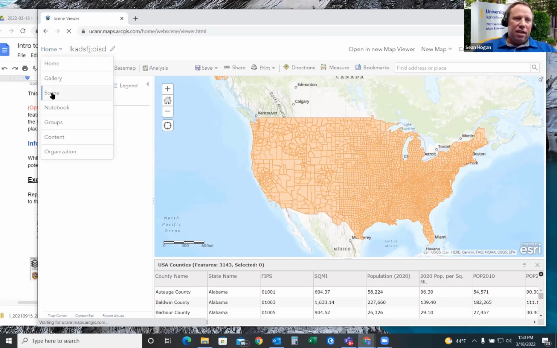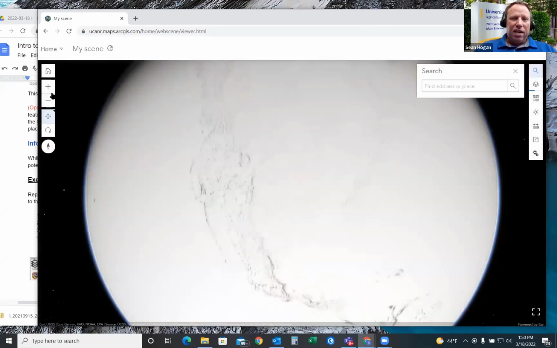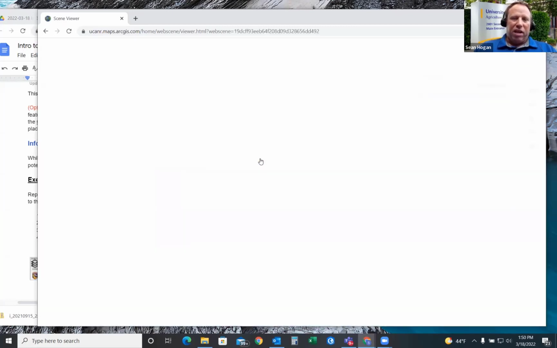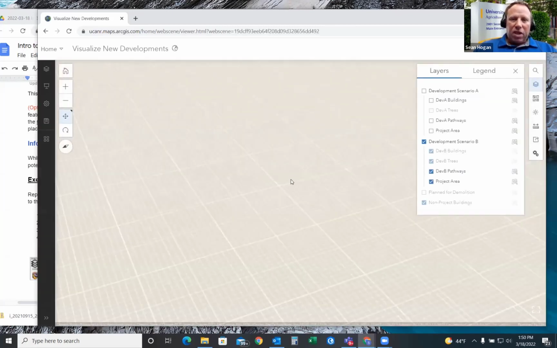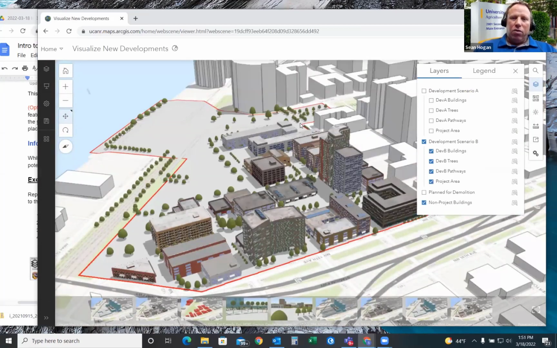Scene. Just going to show this to you. I don't use it that often, but it is really nifty because it allows you to look at three-dimensional perspectives of data. Here are some automatic examples, but you can also develop your own maps as well and show data in a three-dimensional perspective.